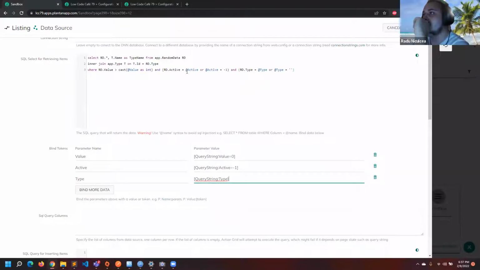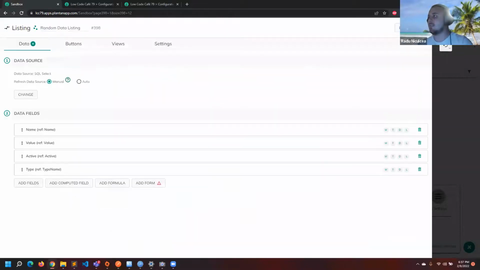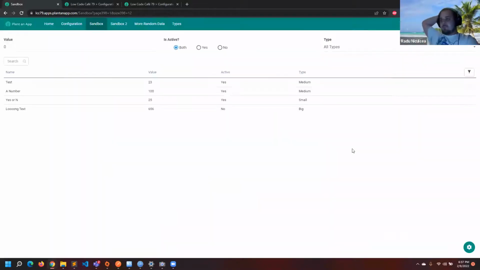Something like this, right? So it's either active yes or no, or if it's -1, bring all of them. It's either the specific type, or if it's empty, bring all of them. And the value, if it's empty, is going to be 0. So it will bring everything, right? So I think I have everything here. I hope.